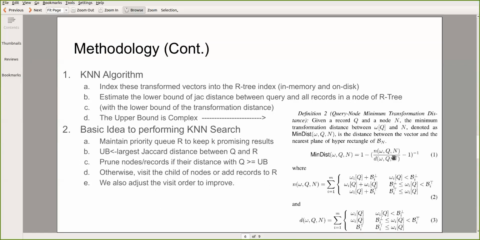Actually, if the object is a node, the Jaccard distance will become the query node minimum transformation distance. Otherwise, that means if the distance is smaller than the UB, we will visit the child nodes or simply add the records to the priority queue. In addition, we will also adjust the visiting order of the nodes to improve the overall performance.